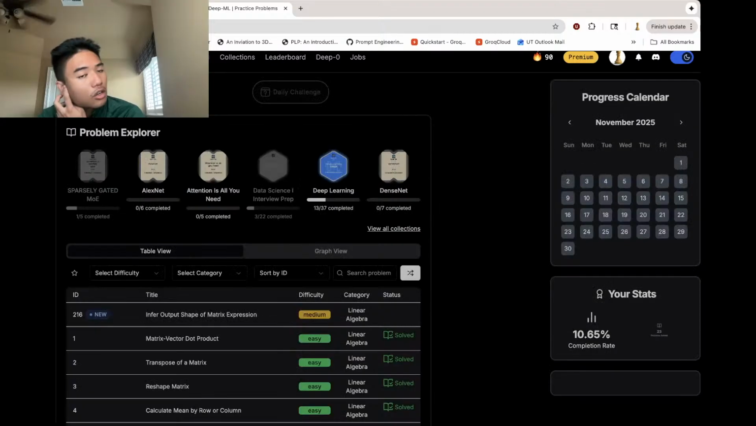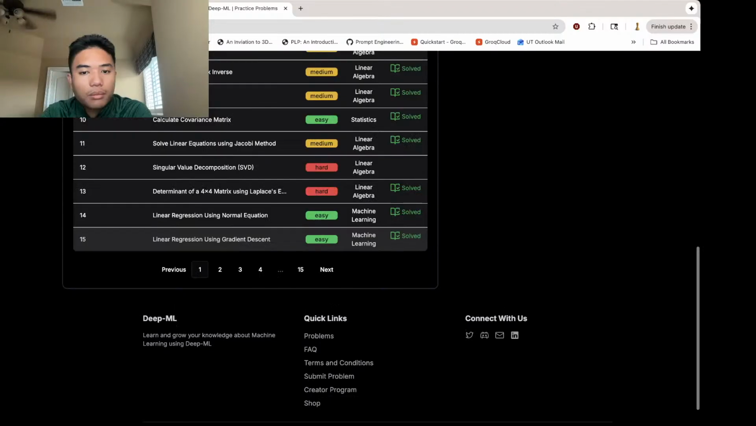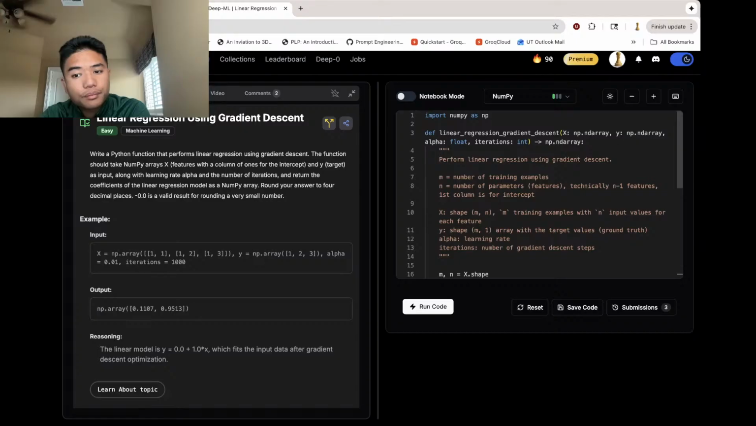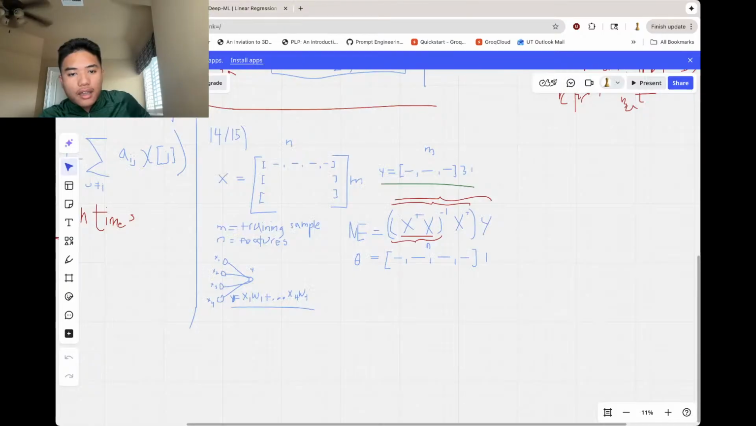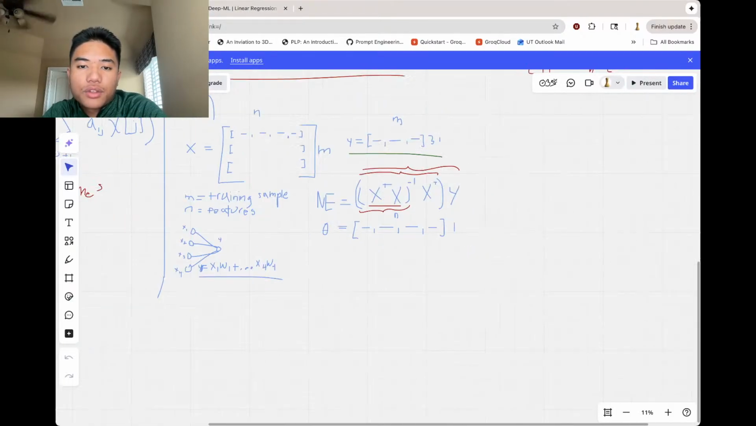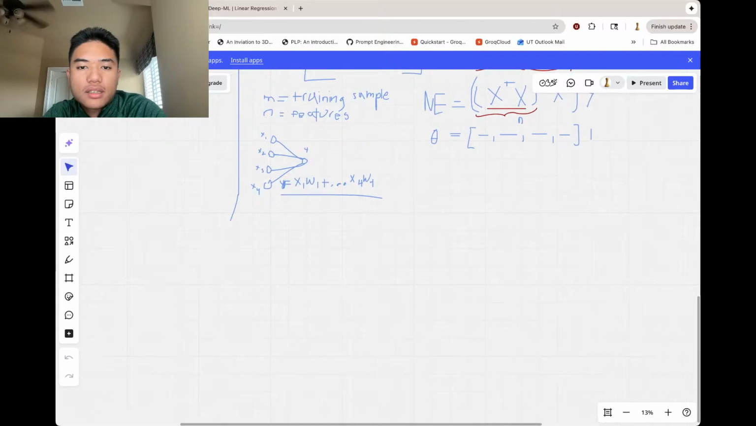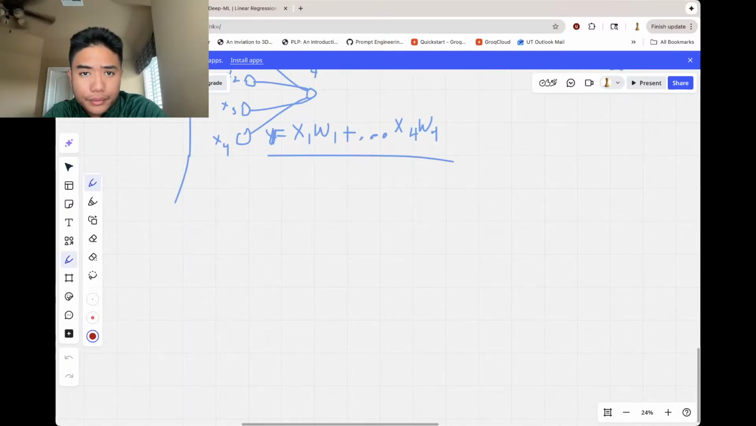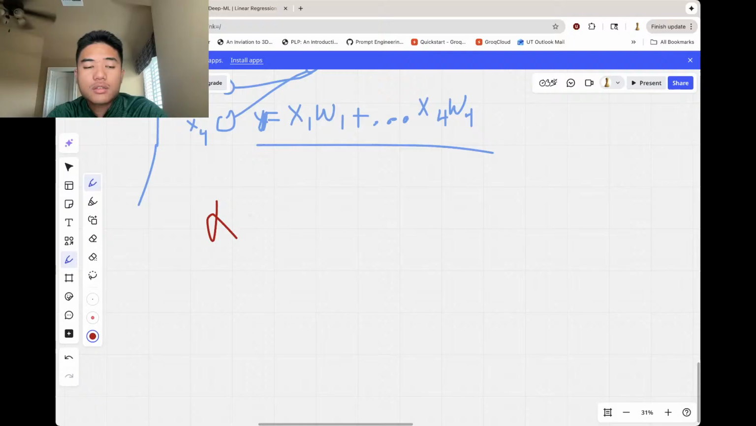So now let's go back to problem 15, and we're going to write the gradient descent operation. I already explained what x and y are, but now we're also given other parameters, which are alpha and iterations. So the question becomes, what is alpha? Alpha is what we call our learning rate.